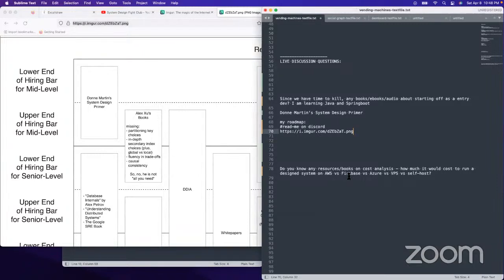One more question in the chat before we kick things off: do you know any resources, books on cost analysis, how much it would cost to run a design system on AWS versus other options? Cost analysis is something they like at the principal engineering level at Amazon for interviews, so PEs at Amazon should have a cost awareness.